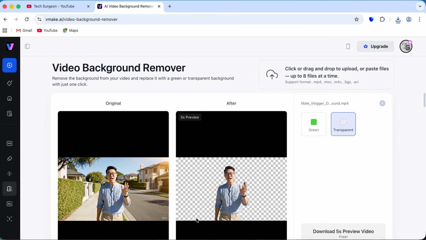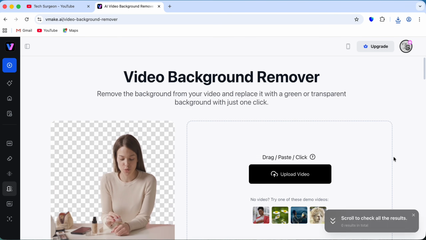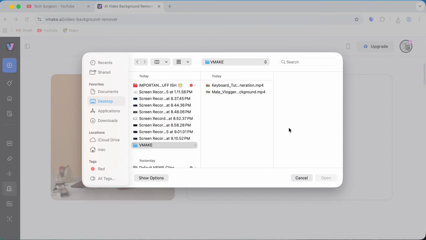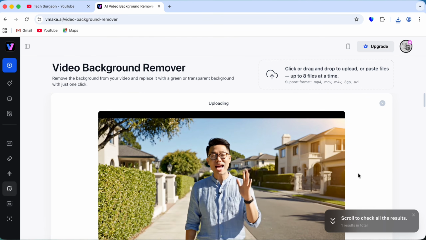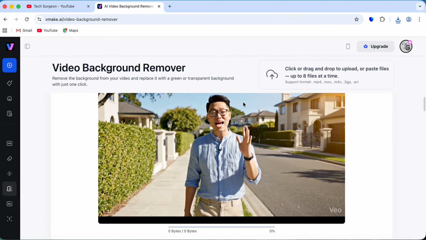So I was already working on this before, but I'm just going to be canceling this to show you guys how it works. So all you have to do is tap on upload video, and then you can just upload any video you want. We are going to be picking this video. You can see this has a very prominent background and is basically talking about this estate environment.